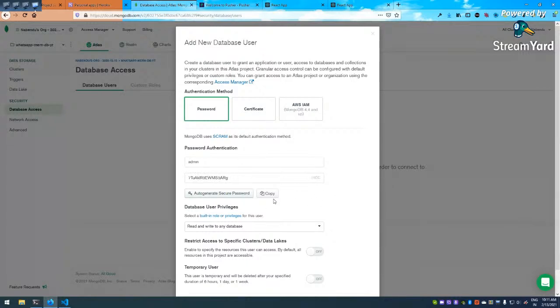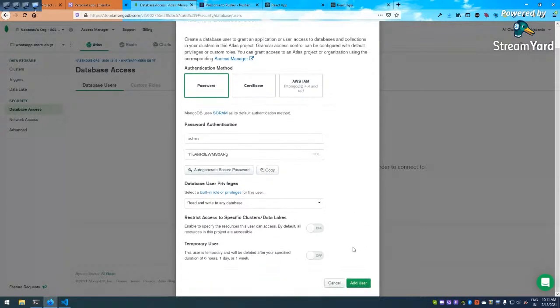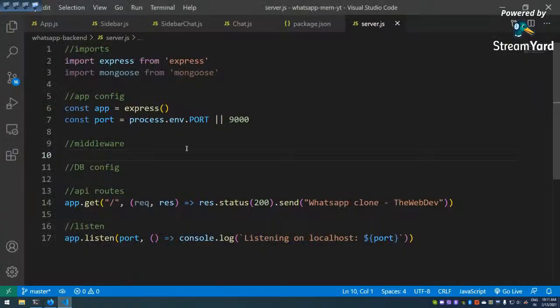You have to save the password somewhere, because once you add the user here, you are not going to see it again, or else you have to get a new user. So let me copy it and paste it here. That's one of the reasons I should not have shown this, but I have shown it, and that's why I cannot keep this, or else someone else will use it and they will bill me. So that's why I remove it.